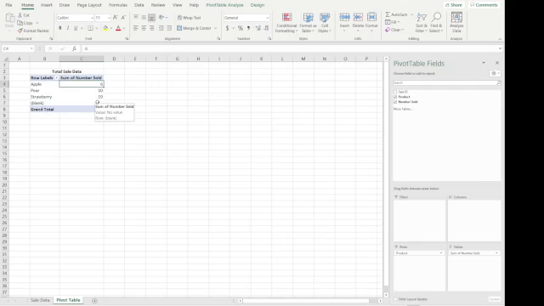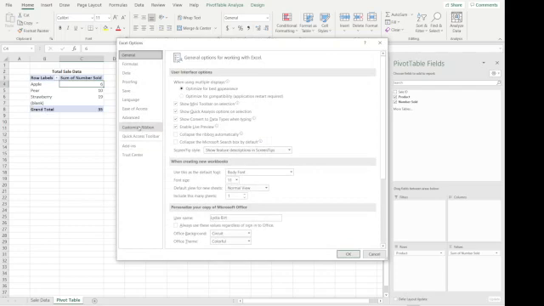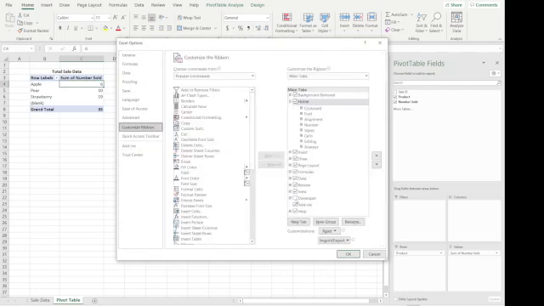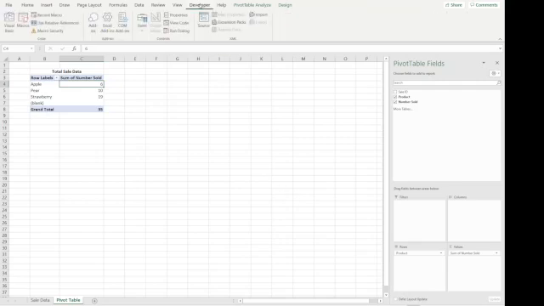So the first thing we need to do is check if we've got the developer tab in the ribbon, and you can see I don't in this example. So to add it in, I'm going to click on File, come down to Options. I'm going to click on Customize Ribbon and then select Developer and click on OK. Now I can see my developer tab.